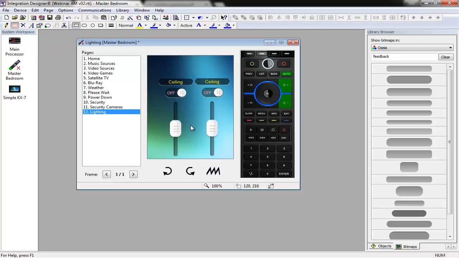So there's 2 ways. You can do the traditional Control-C, Control-V, or the right-click copy, right-click paste, or you can use the option that I just presented to you, holding the Control button down after selecting all these buttons, left-clicking on one of them and dragging them off.